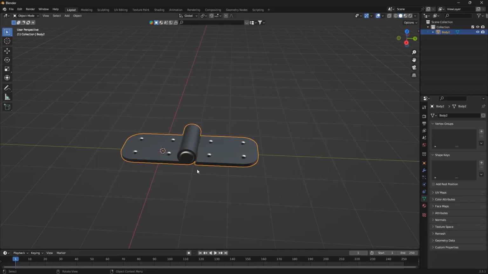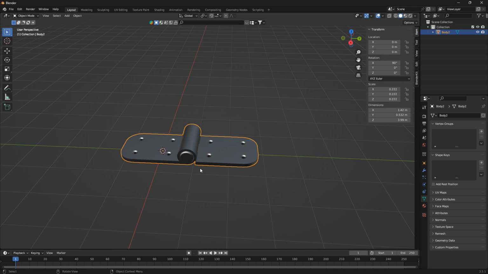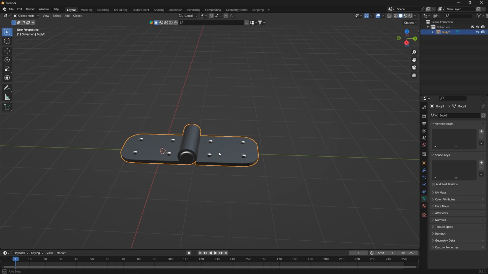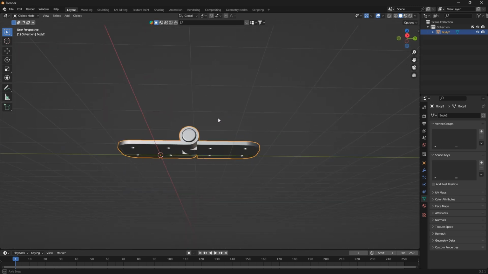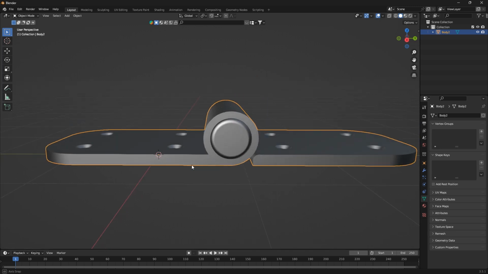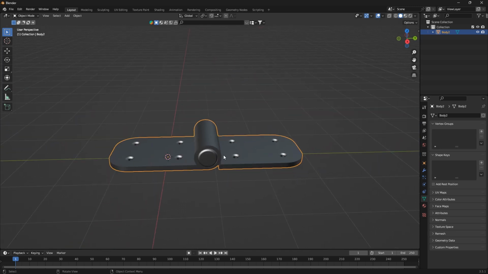But before we continue, there are some things I would like to put in place now. So for the model, you could see that I would like to have everything on the item to be zeroed. Also, I would like to have the pivot point at the middle. So let's try Control A, all transform.